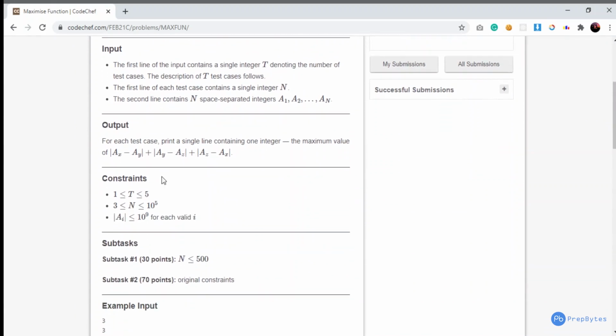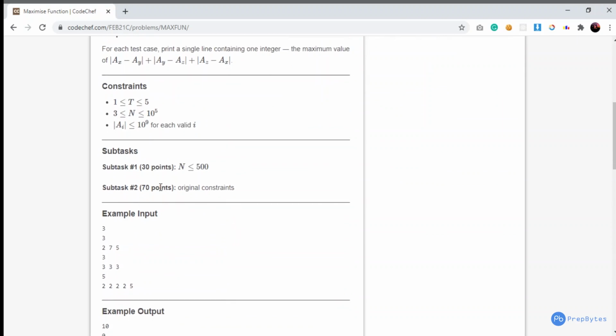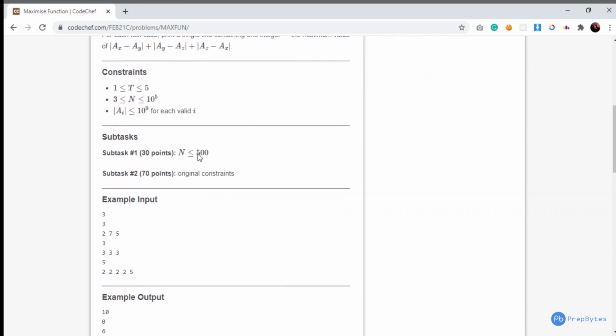Let us look through the constraints. The constraints for t are 1 to 5. N ranges from 3 to 10 to the power 5, and ai ranges from minus 10 to the power 9 to 10 to the power 9 for each i. So here we would require long integers in our code so that it can run successfully for such high values of ai. There is also a subtask giving 30 points for n less than 500, and 70 points are the complete points for the original constraints.